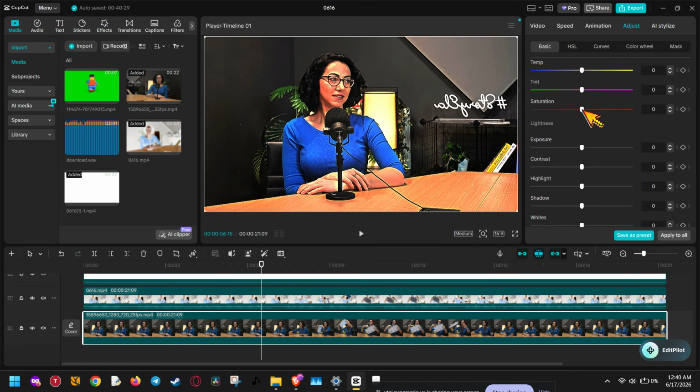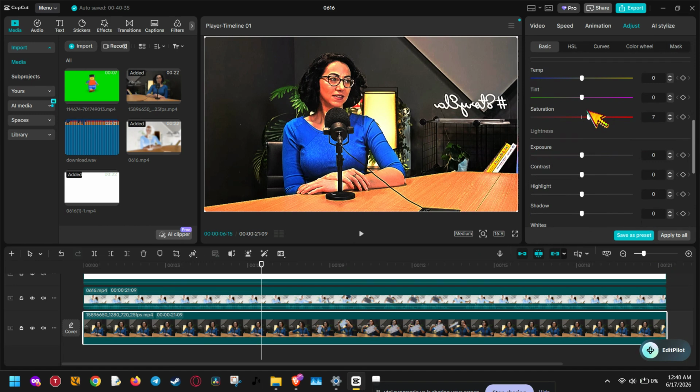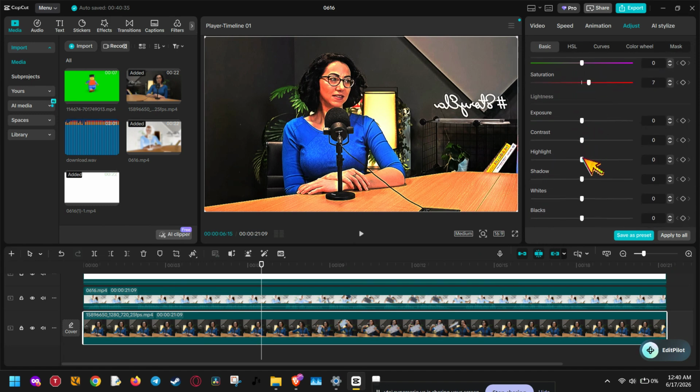After that, lower highlights significantly so you keep detail in the brightest parts of the image. This is one of the most important parts of the HDR look because it stops the footage from blowing out in bright areas. Finally, boost the shadows a little bit to lift the darker parts of the scene. This helps reveal detail in dark spaces and creates that balanced HDR exposure style people are looking for.